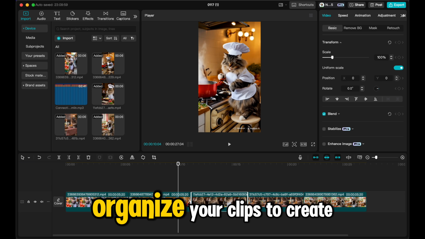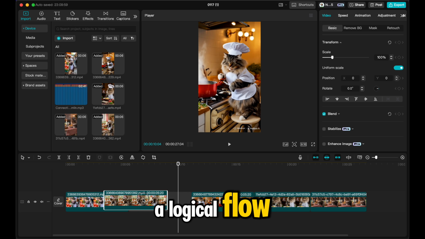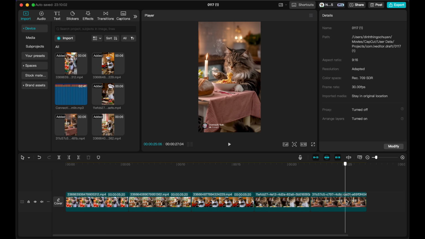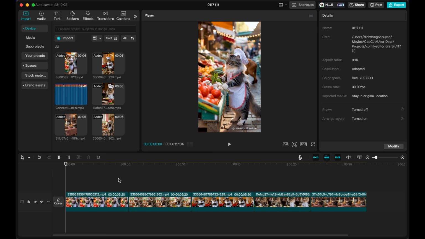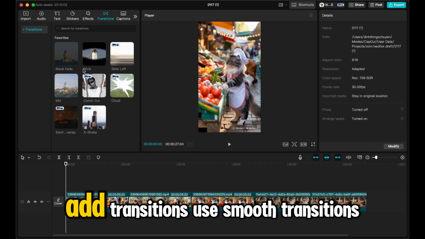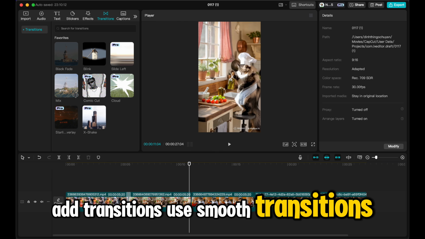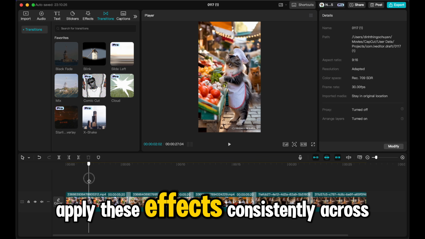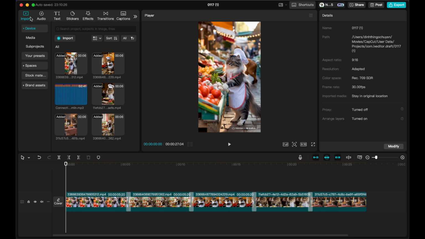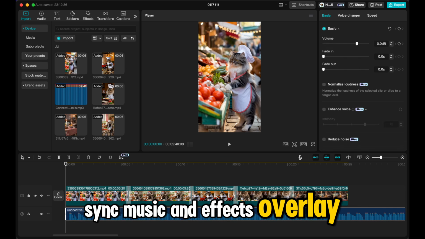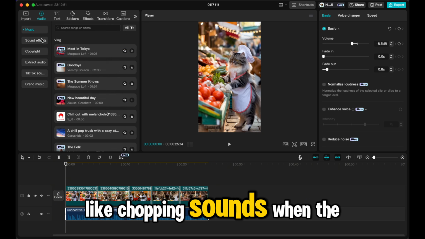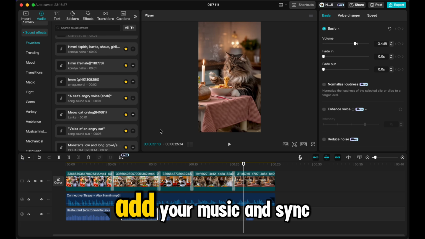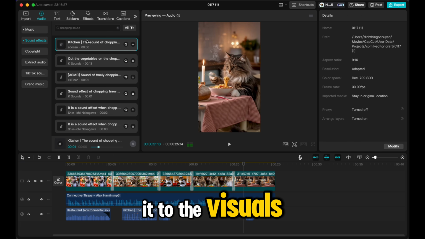Arrange clips. Organize your clips to create a logical flow. Add transitions. Use smooth transitions between clips to enhance professionalism. Apply these effects consistently across the video. Sync music and effects. Overlay sound effects, like chopping sounds when the cat cuts vegetables, to make the scenes more immersive. Add your music and sync it to the visuals.